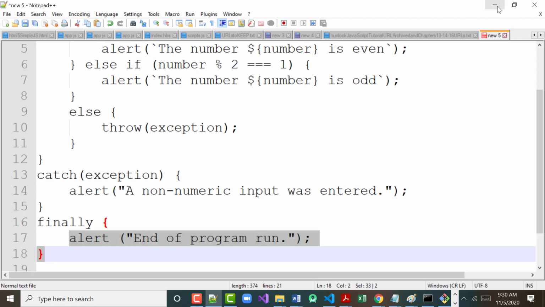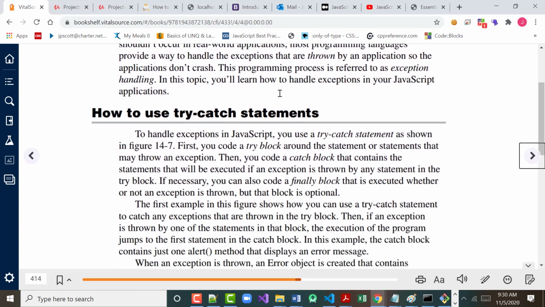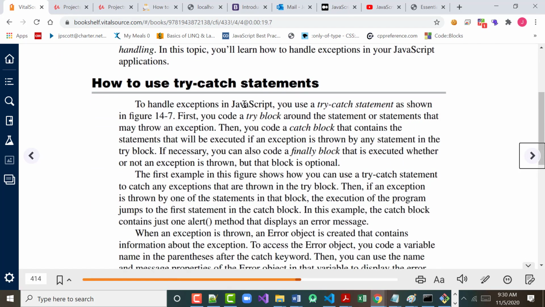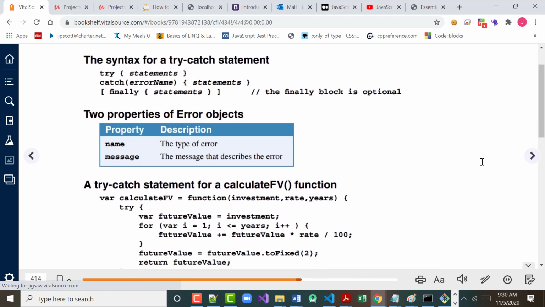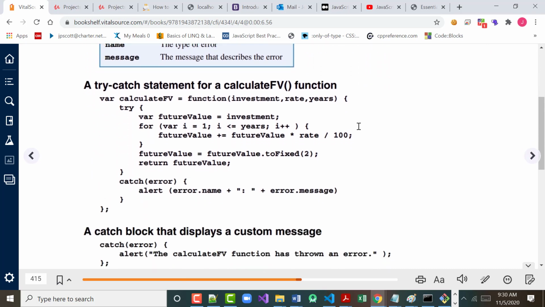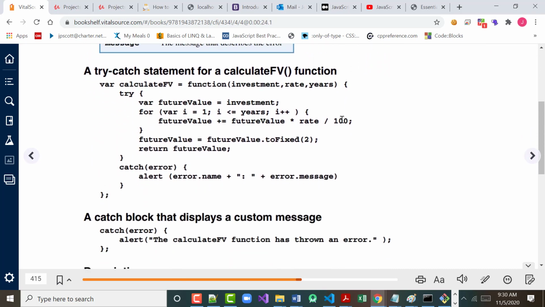All right, so with that in mind, let's go look at what they say in here. So again, to handle exceptions in JavaScript, you use a try-catch as shown in the figure. Well, that's pretty much what I just showed you. So they've gone back to this calculate future value thing, and notice what they put in here. All right, so it says var future value equal investment, so you're passing in some kind of an investment, etc.